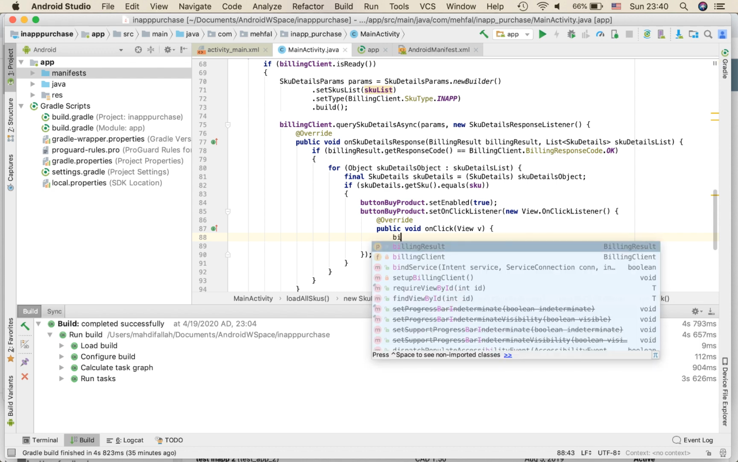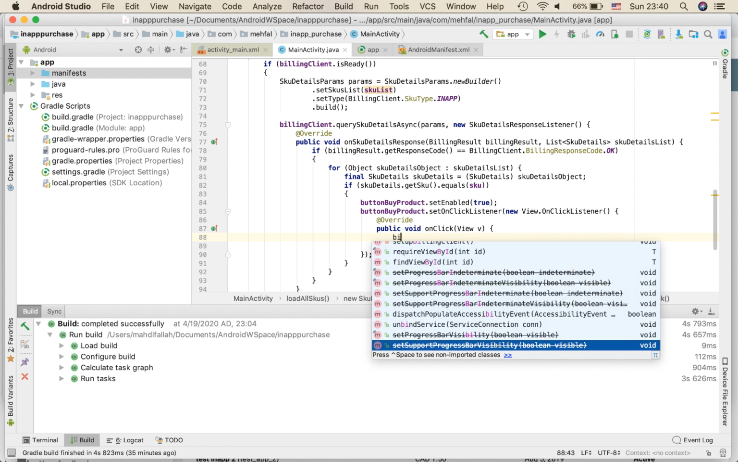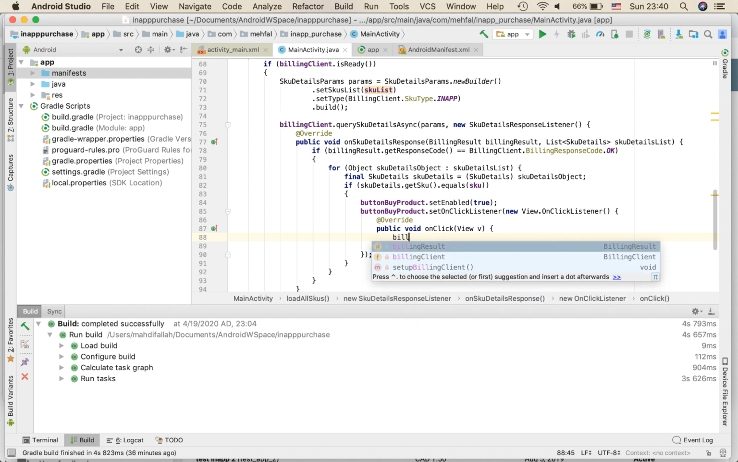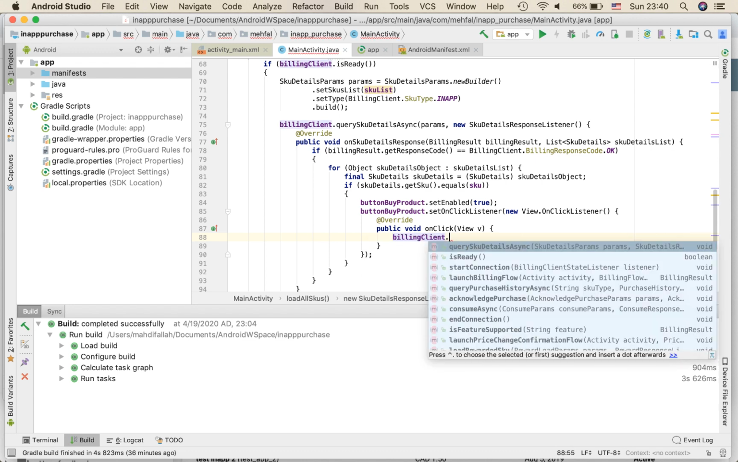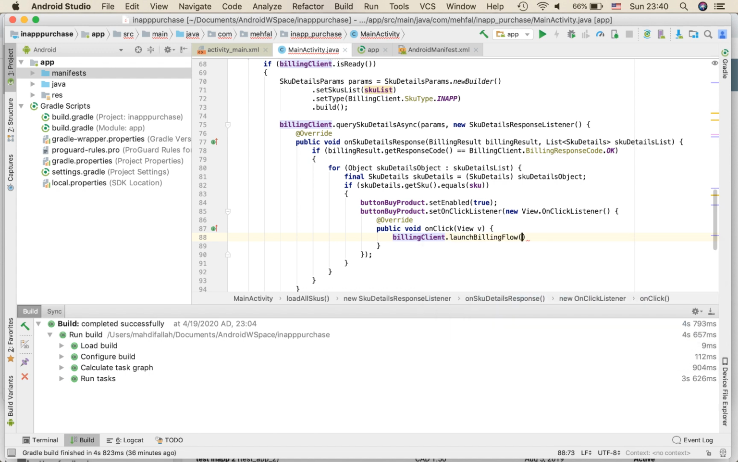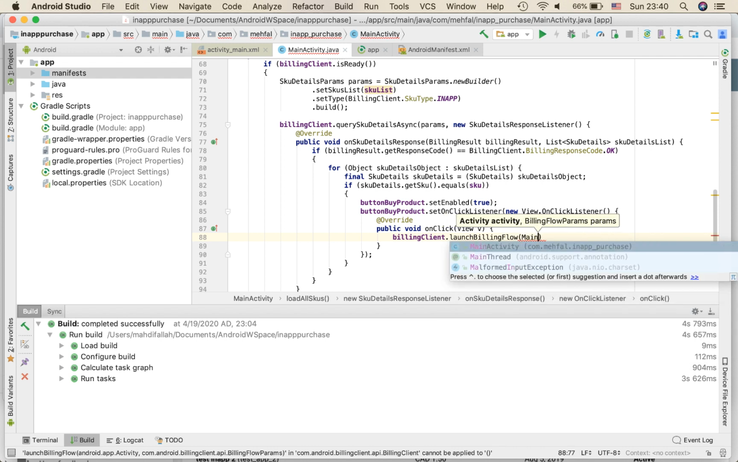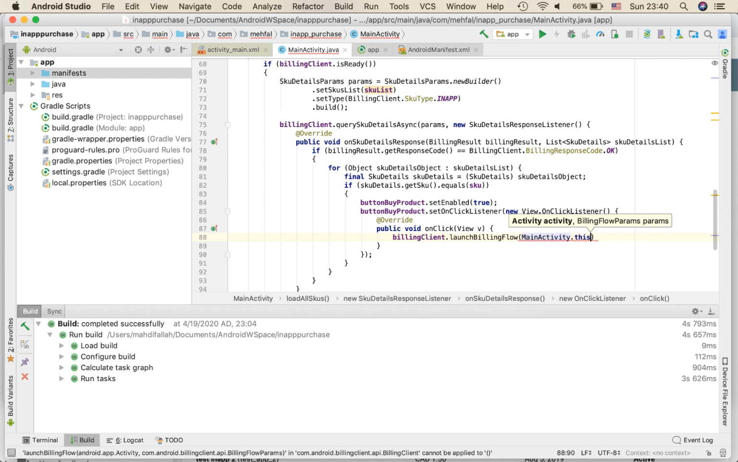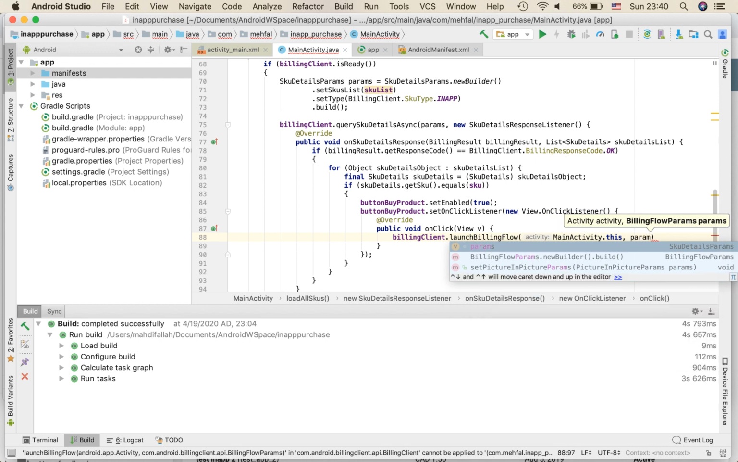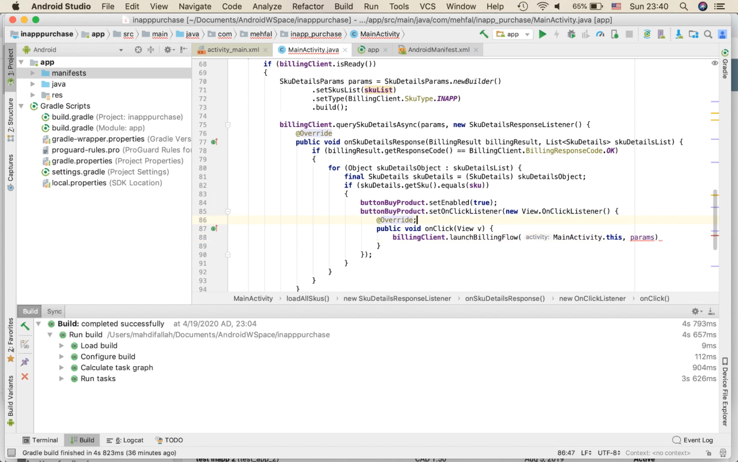So I can say billing client dot launch billing flow. The first parameter is the activity, so I can say main activity dot this, and the second parameter is a param of the type billing flow parameters. So let's create that param after.